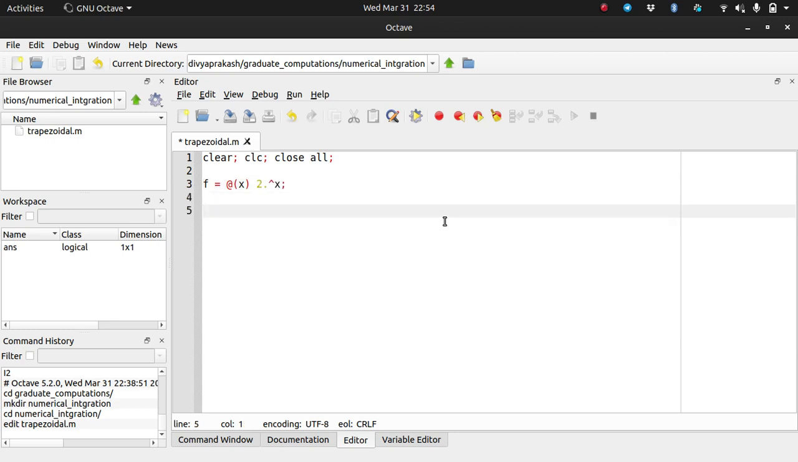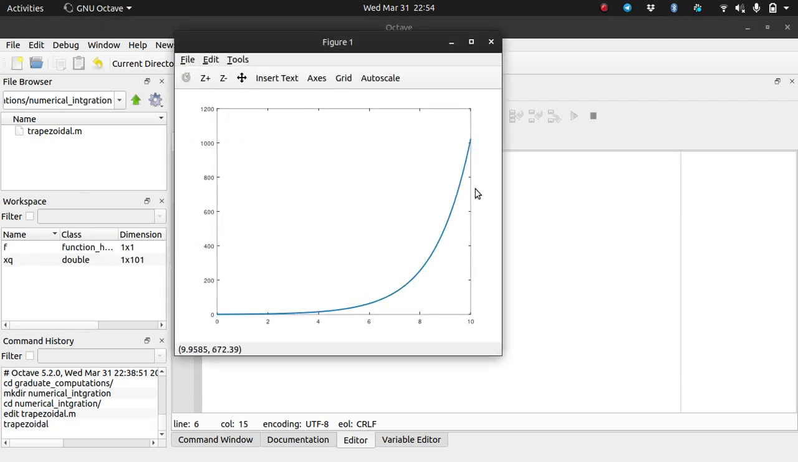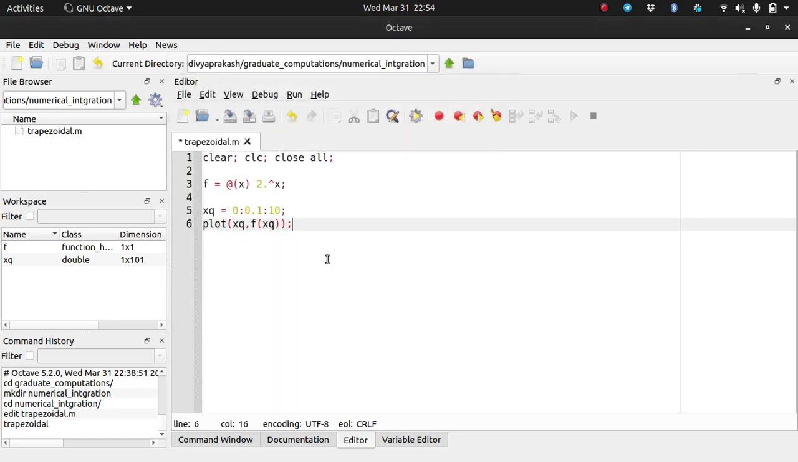If you want to see how this function looks like, you can always see the query points 0, 0.01, 10, maybe, and plot the function at all these query points, right? And let's run it. So this is how the function looks like. We need to find the area under the graph. Okay, now let's do this quickly.